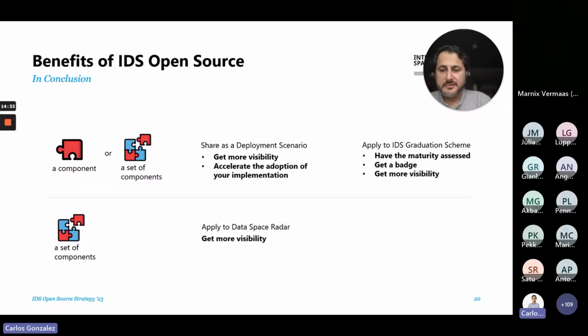And if you develop a set of components, then you can apply to the data space radar, where we are listing all the best practices available out there in the market. And this will definitely bring more visibility to your project.